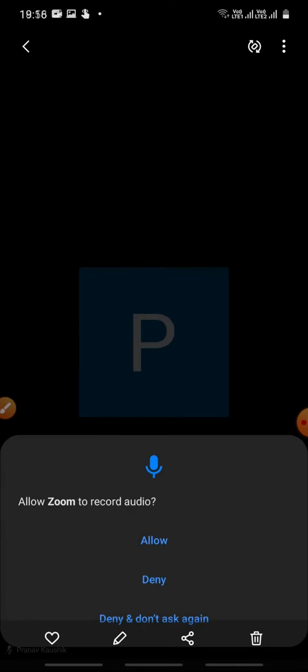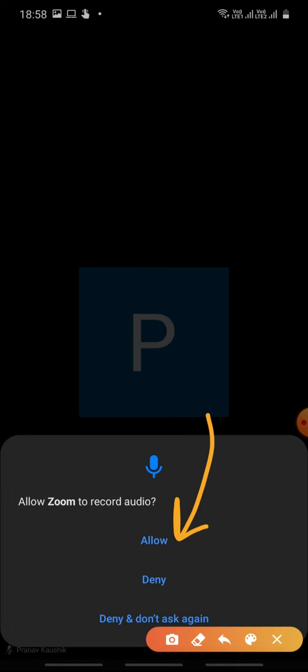After that is done, Zoom is going to ask you if you want to allow Zoom to record audio. Please press allow, otherwise you will not be able to speak or listen to anybody. You only have to do this once, the first time that you're on Zoom. After that, it is not going to ask you this question.